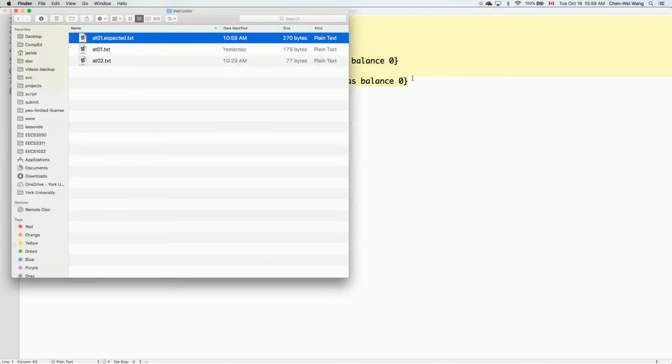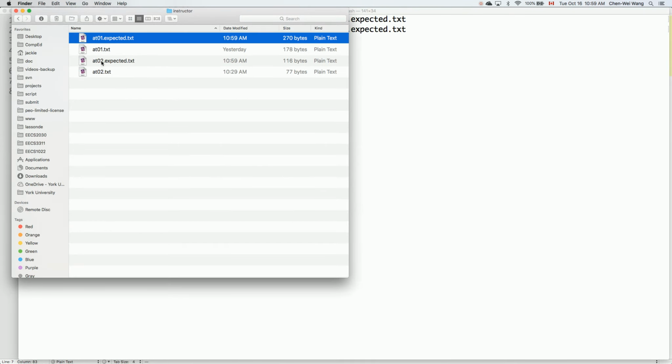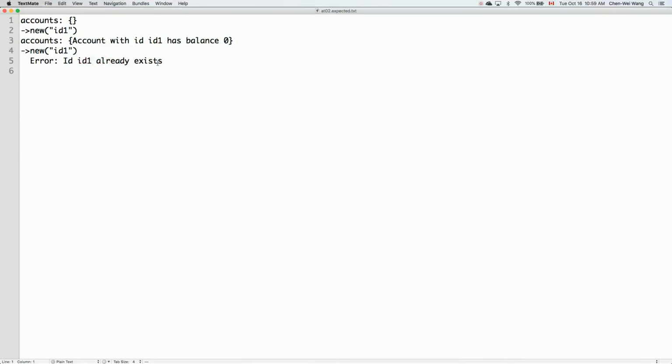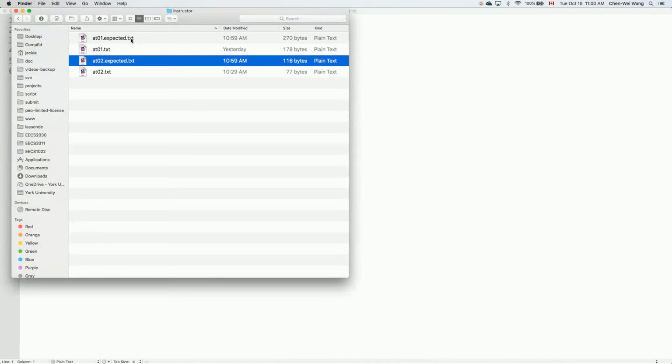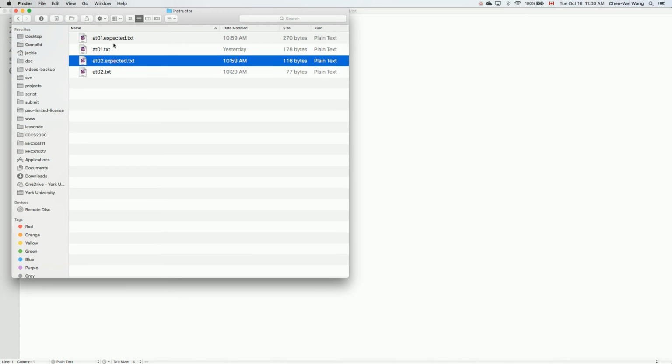Similarly, we're also going to do AT02 over here, and that would be the expected output for AT02. Basically, you just keep adding as many acceptance tests as you like, and for each one of them, you should have the corresponding expected output as well. So this whole thing is a repository for you to run the regression testing as you introduce changes to your software projects.